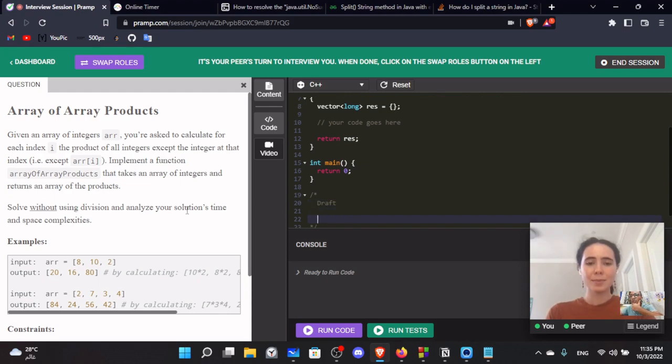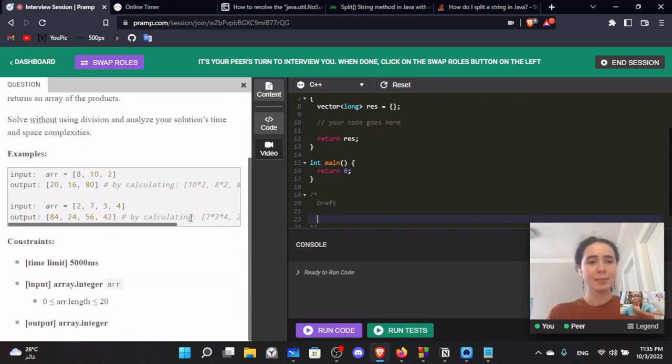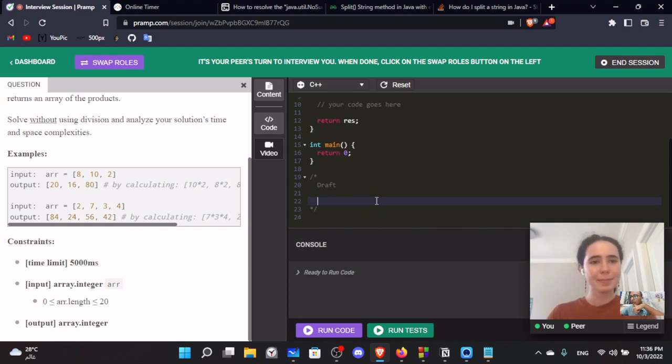Okay, so what I understood from the problem, I will be given an array of integers, and the output array will be an array of integers as well, but it is a product of all the elements of the array except the element itself at this index. Did I get the problem well? Yes, I think you've understood.